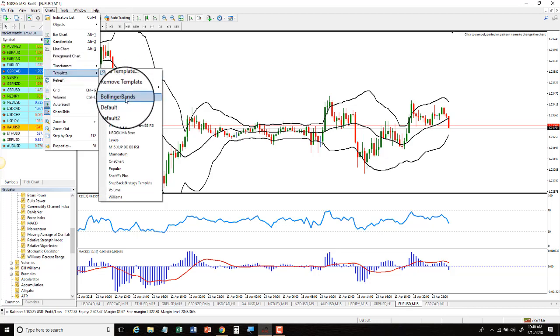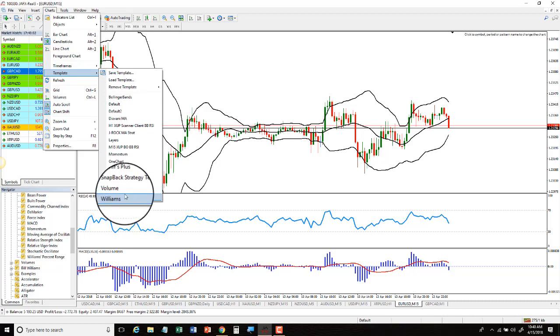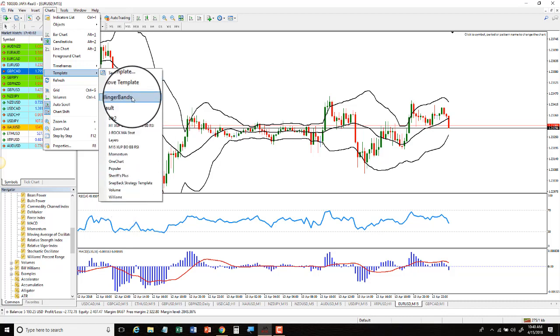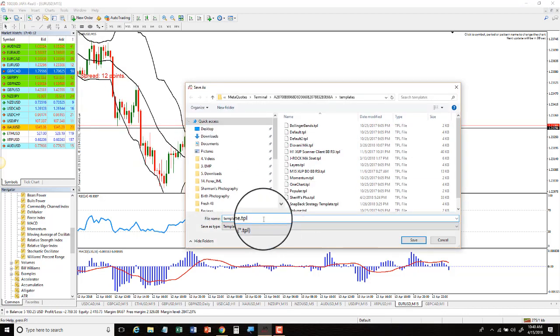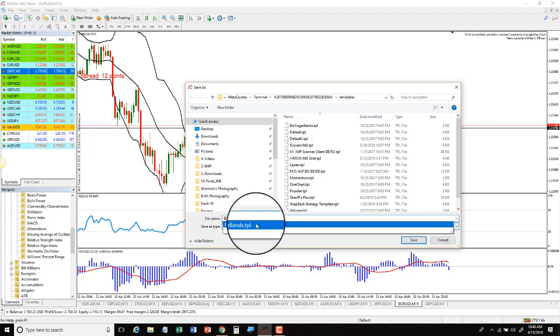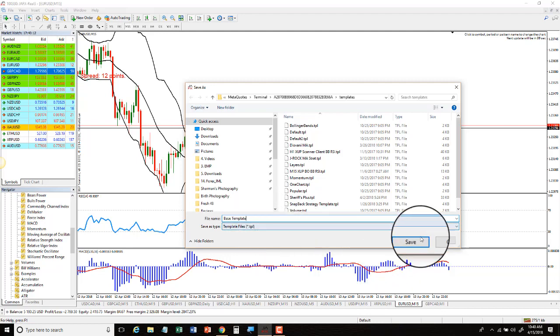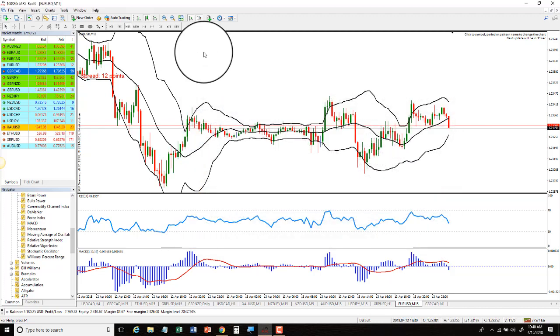Now there's already a few templates set up by default. You can click on them and try them if you want, but I basically just saved my own. So here I'm going to save, and I'm going to call it whatever I want. I'm going to call it base template, whatever. Now when I click save, I have it saved.